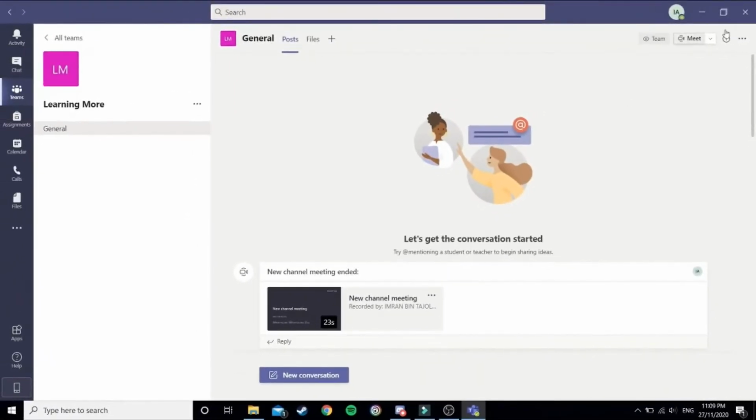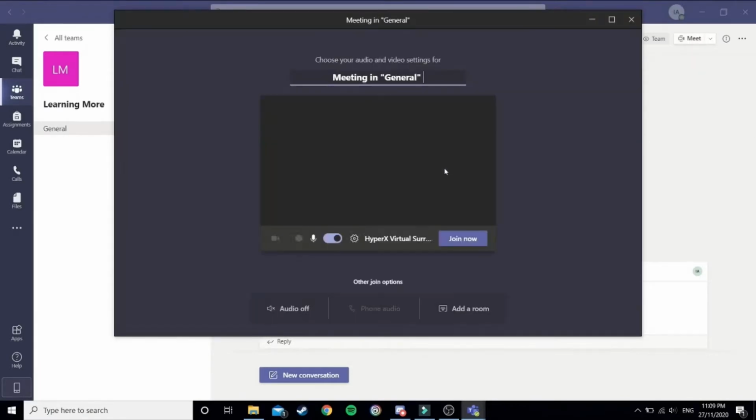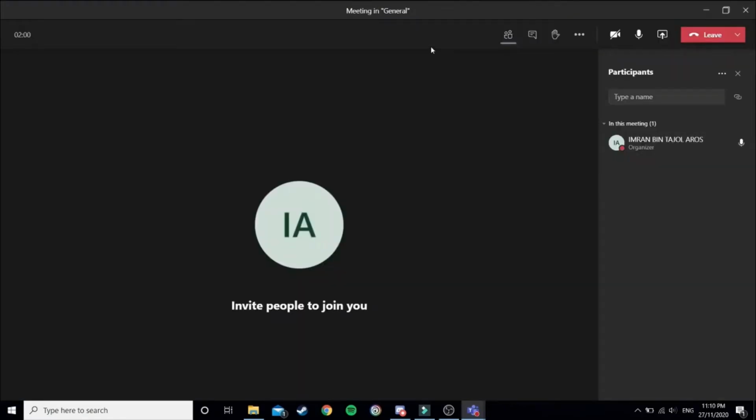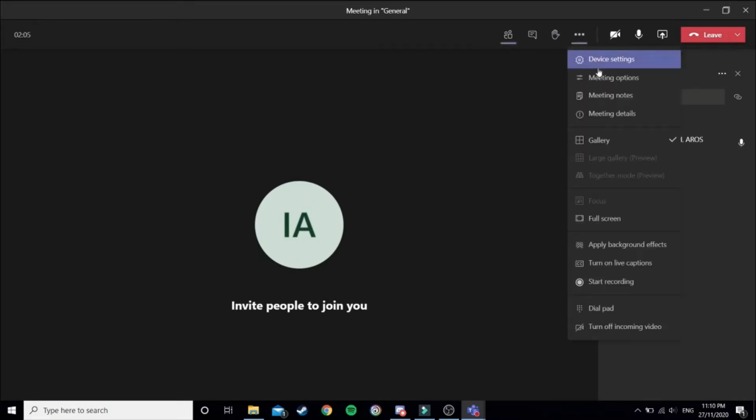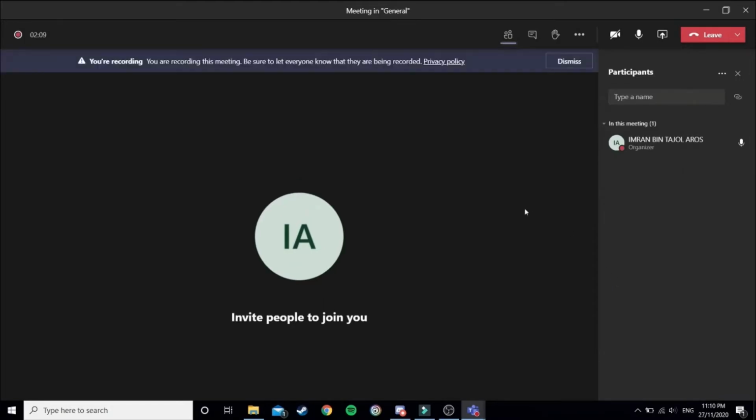Okay, let's start. Firstly, you need to be in a meeting session in Microsoft Teams to start the recording. In the meeting, there should be a three-dotted icon available. Click the icon and the start recording option will be available. Then click the option. With this, the meeting session will be recorded.